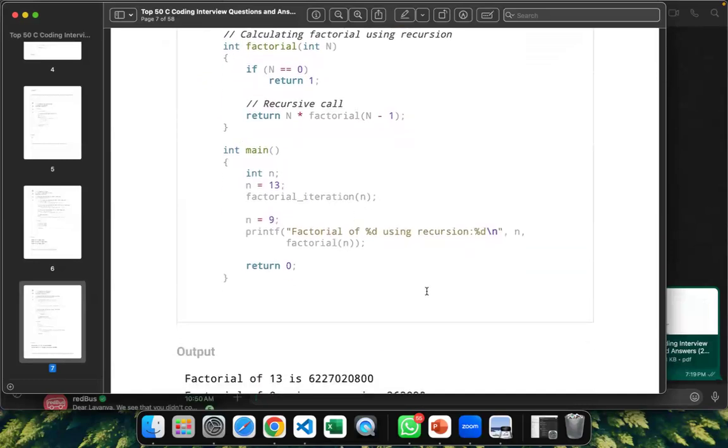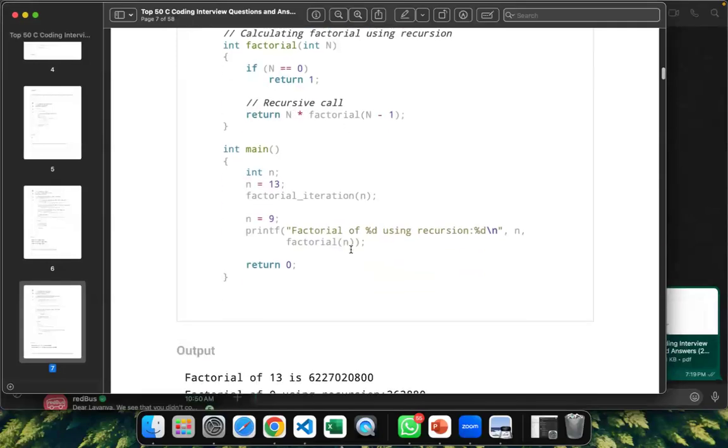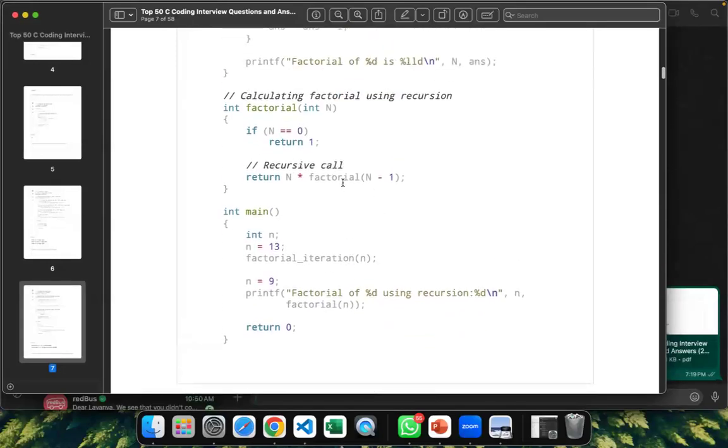This is one way to do it. And the second way is using recursion. In the recursion, the same way, take 13 and 13 into again 12, passing 12, again 11, again. Like that, calling the same function again and again, you'll get the answer. The recursion breaks only when it's equal to 0, and it returns the data as 1.